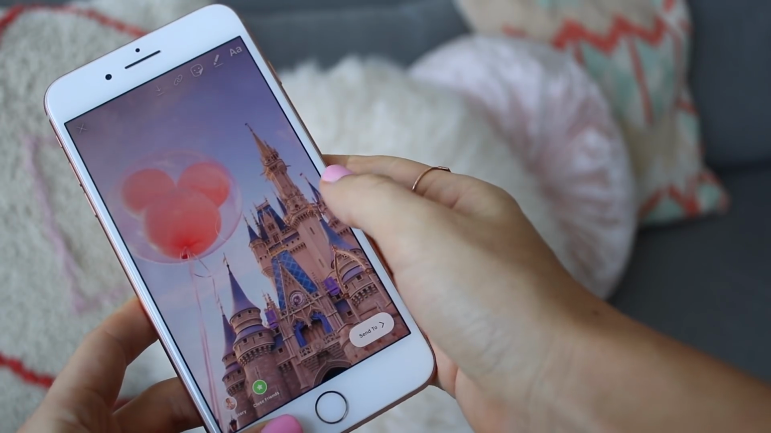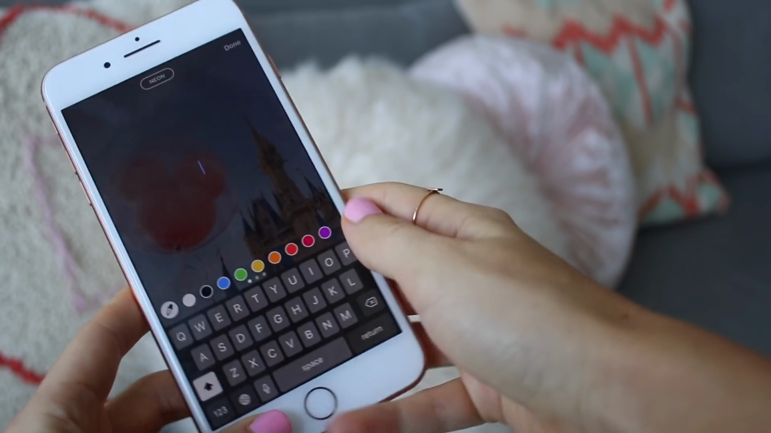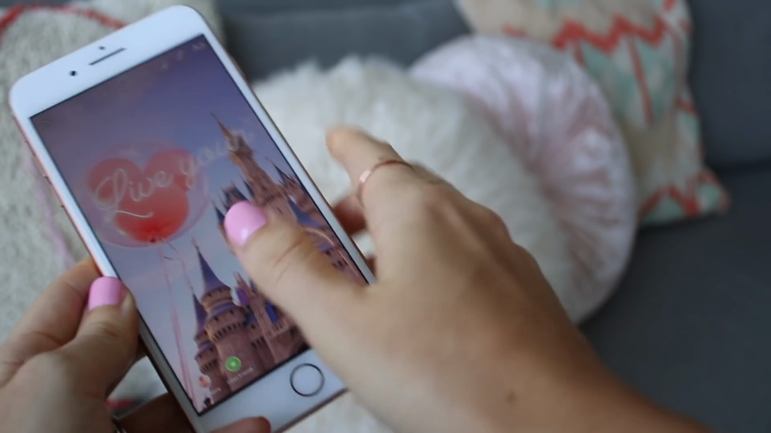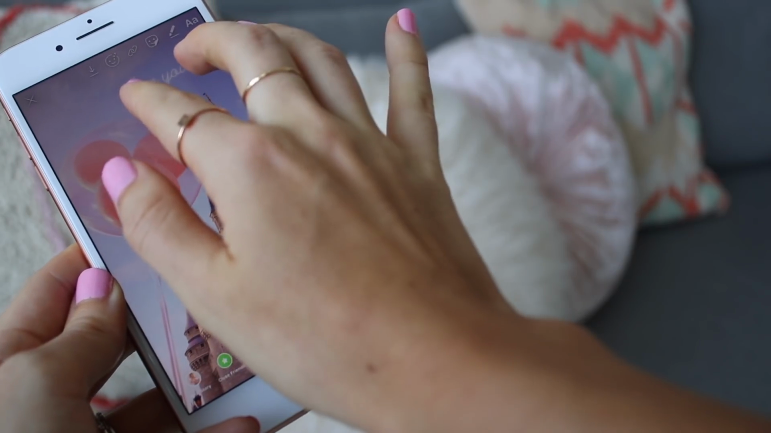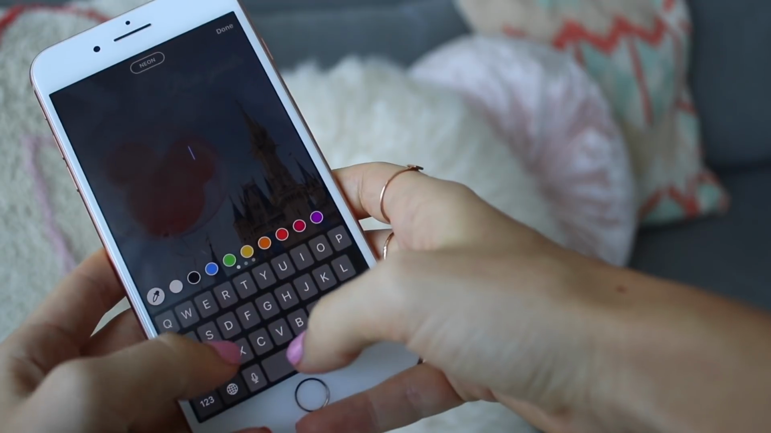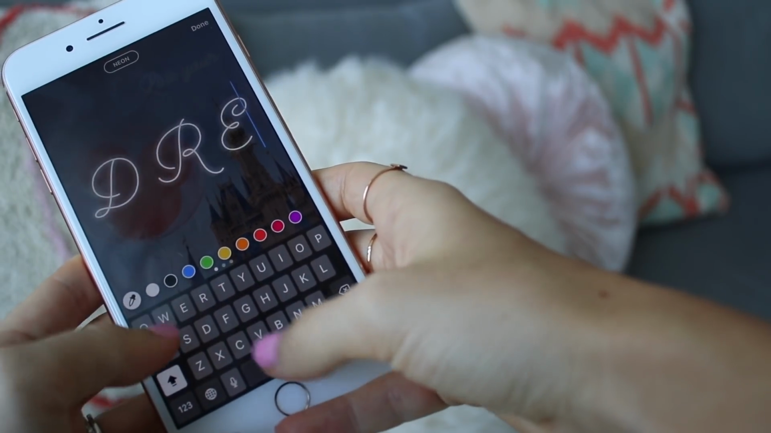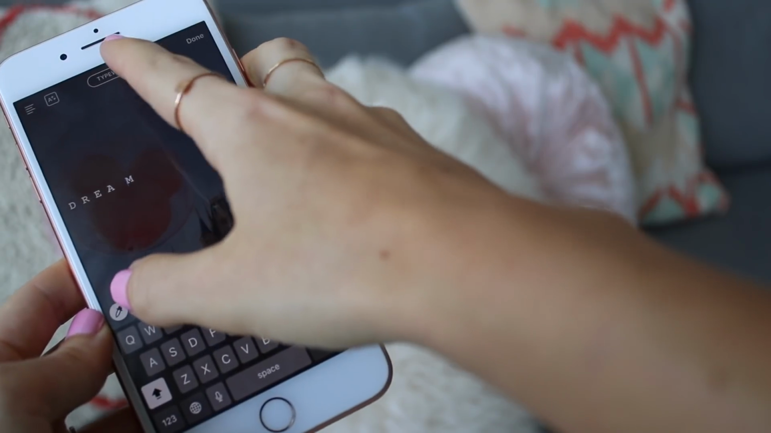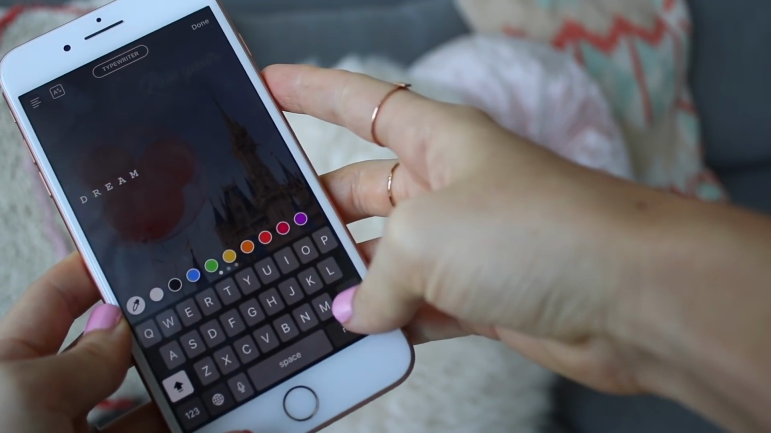Next, once I have my image all edited nicely how I want it, I'm just going to add some text. For this one, I'm going to say live your dream because I feel like that's super fitting. And I'm going to pair the little cursive font with the bold italic font, which is super great to layer. So that's another trick I love to do, is layering the fonts.